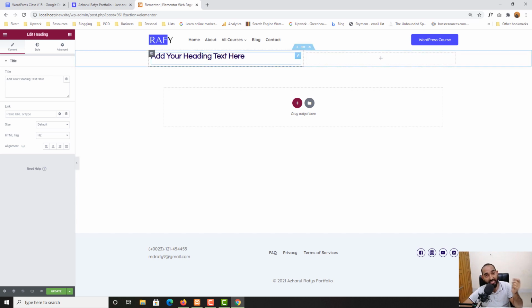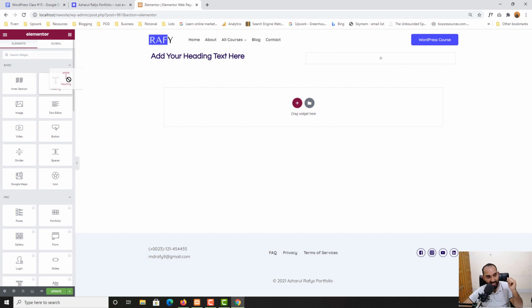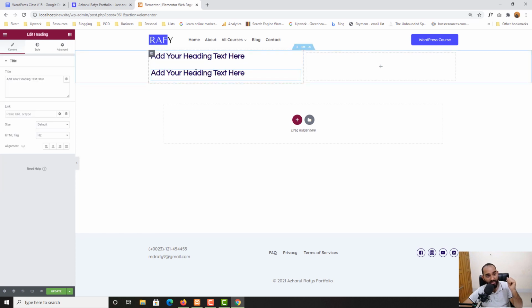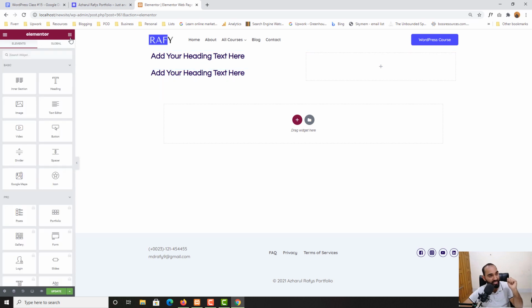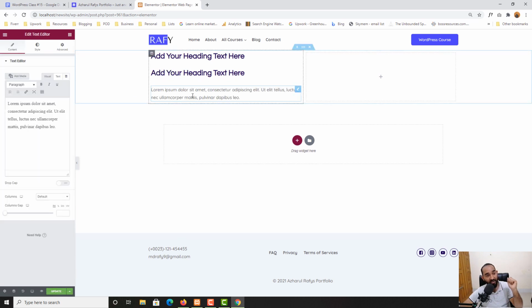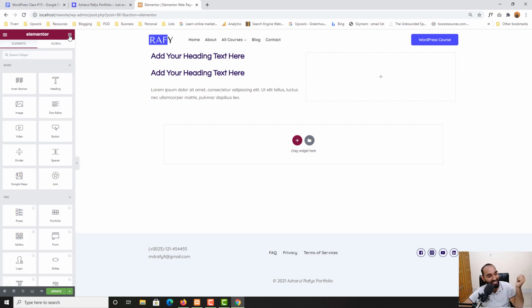We need the heading widget again. So simply go back to the widgets and then drag the heading again. We have got the heading. Now we want to add the paragraph. So let's go back to the widgets, click on this text editor, and drag it right here. We have got this paragraph. Now we need the button, and you already know how we are going to add it. Simply go back to the widgets and take the button right here.